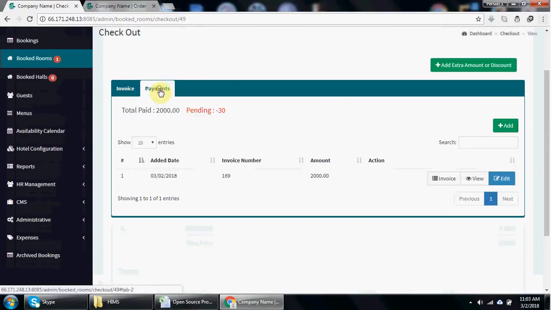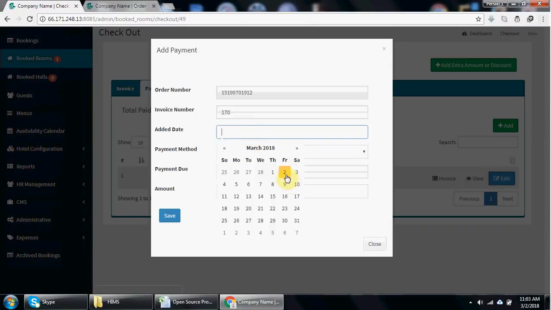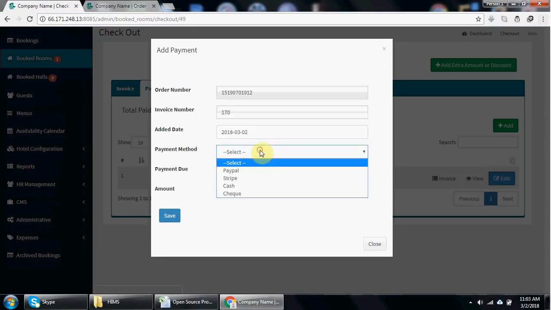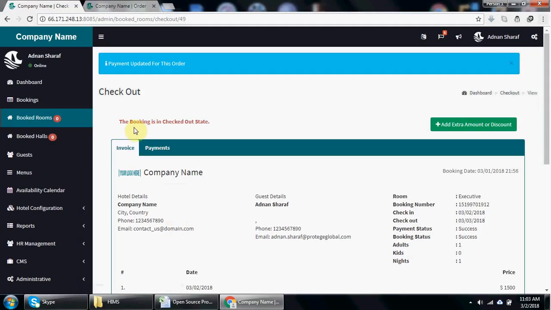But let's say since $30 is the balance that we need to return to the customer, we can add, just like a point of sale, cash, and we are returning $30. As soon as we do this, the system will show us that the booking is in checked out state. So at that point, that cycle gets stopped.